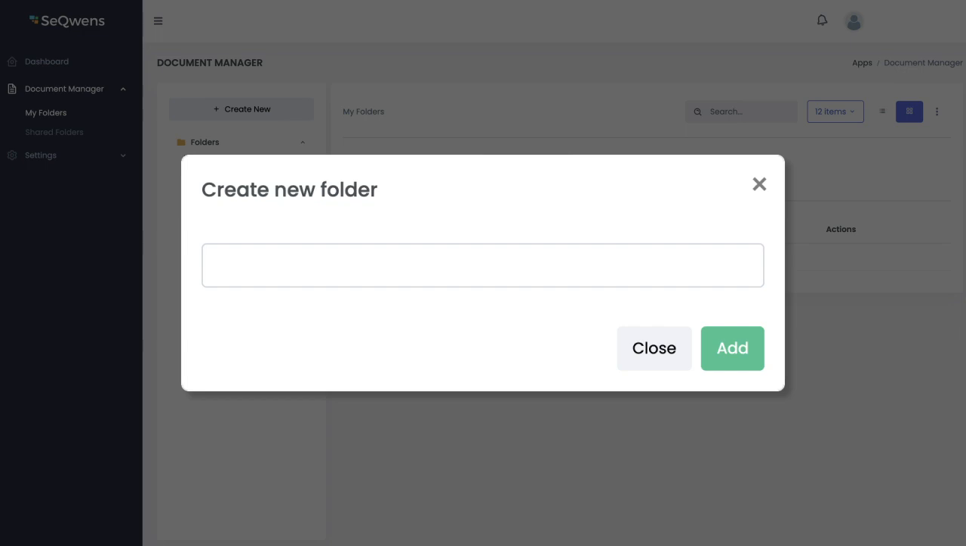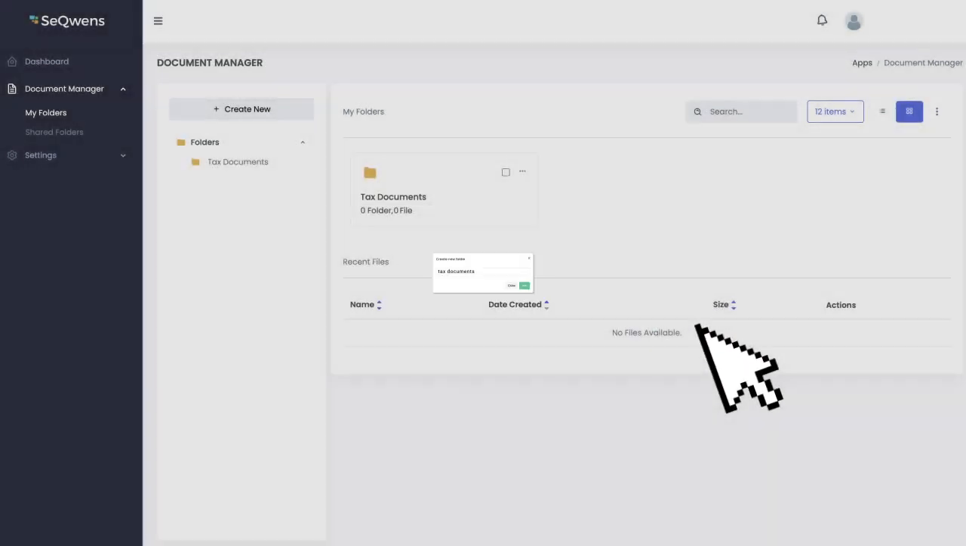To create a new folder, all you need to do is enter in the name of your folder. We'll be calling this folder Tax Documents, and then click Add. You will now see the folder in your Document Manager. Time to upload our files.